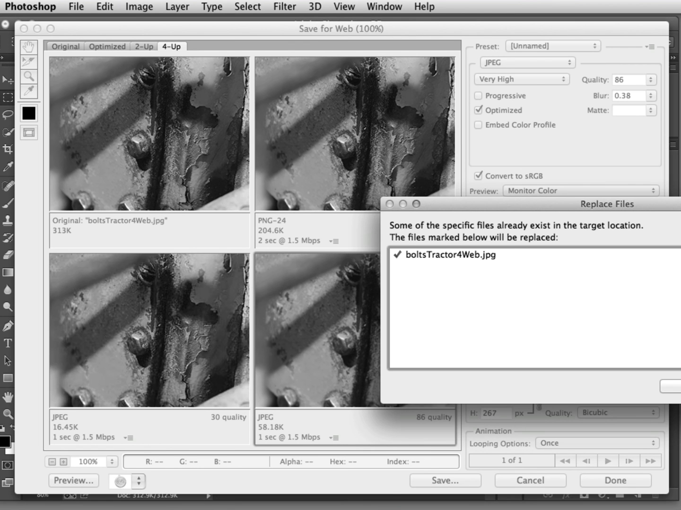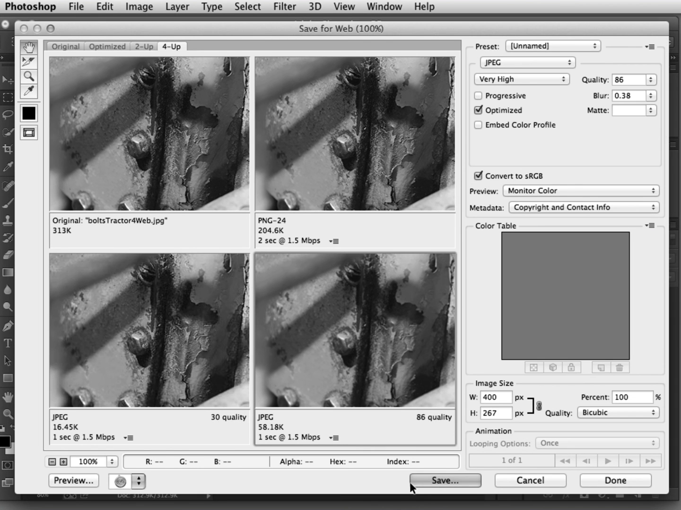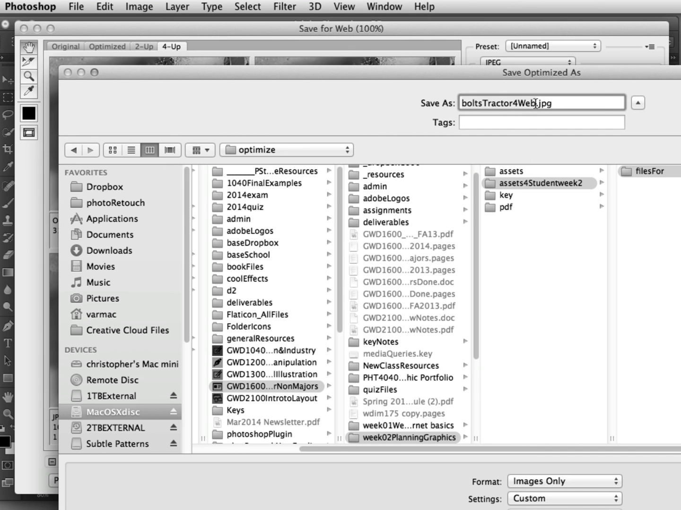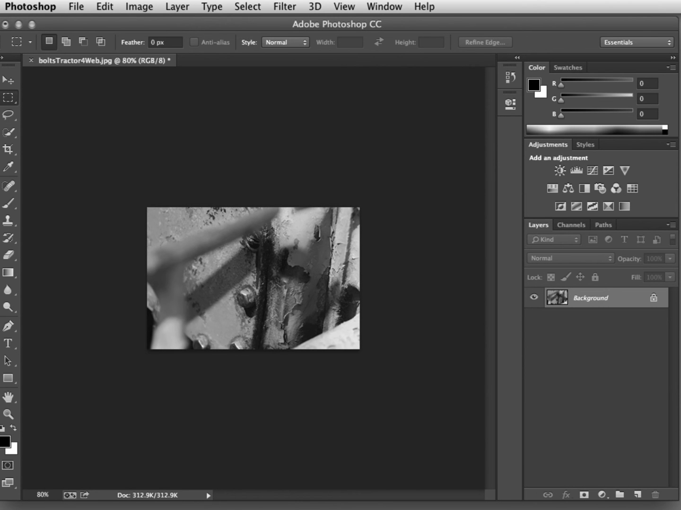I'm going to save that image, and I'm going to save it in the same place. And there we go. Got to save that image as another name. I'm going to call it done because I've got a name for it already. So I'm going to save it the same file, and bang, it's done.